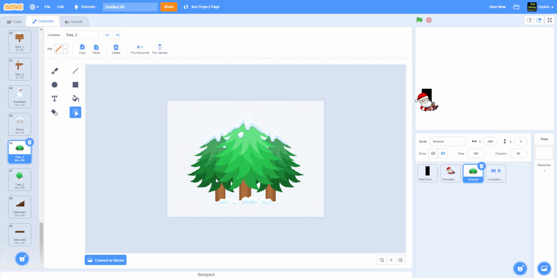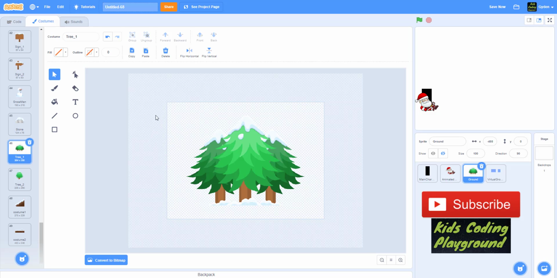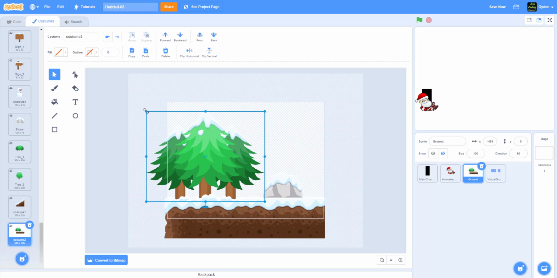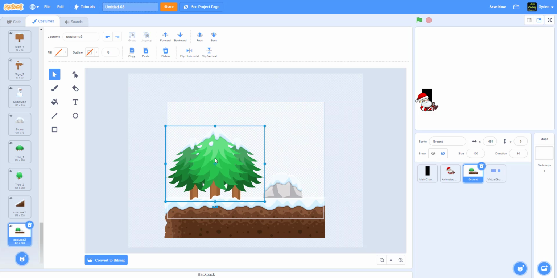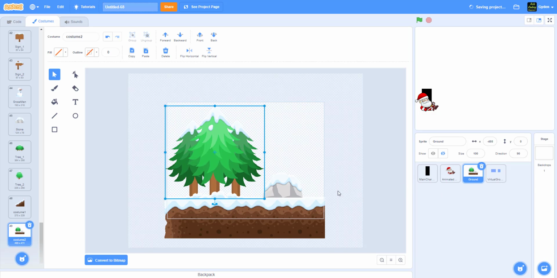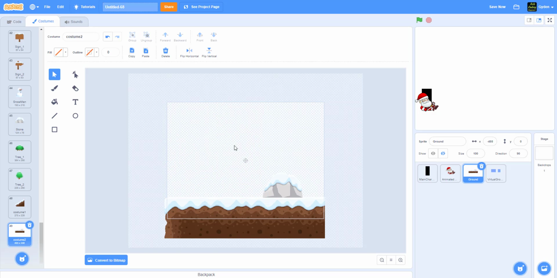Let's say I want a tree. I will copy this, convert to vector, and copy that. Then I can go here and put the tree. Let's say the tree is on this side. You can make it smaller, whatever design you want. And if you want the tree to be taller, you can drag it up. Something like this, right? That way you can design your level. Okay, so that's pretty much it.